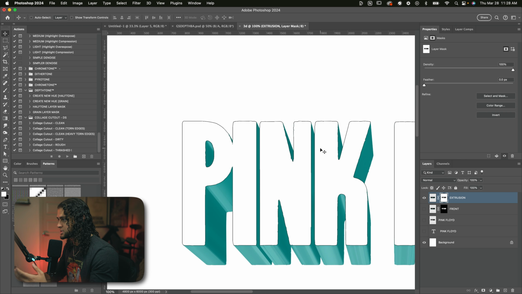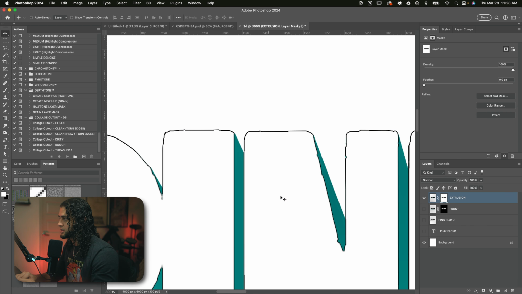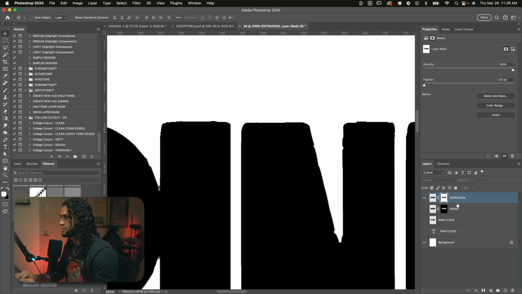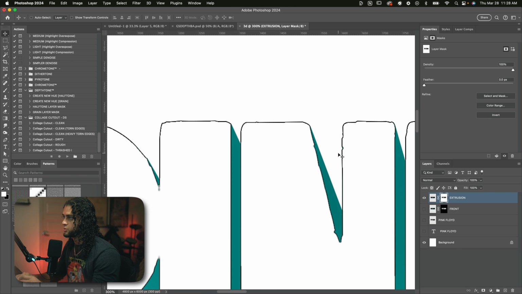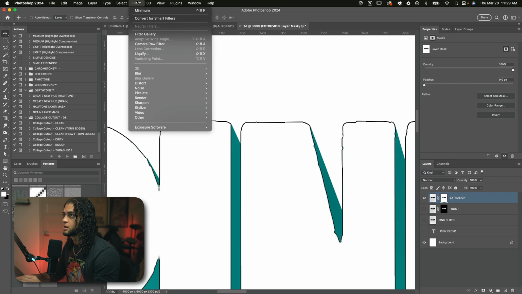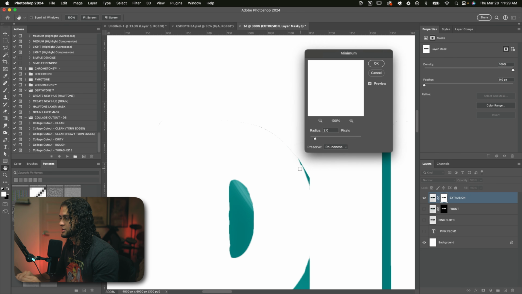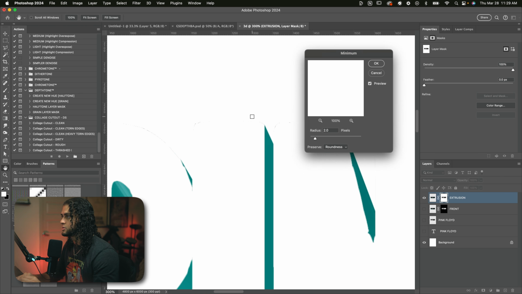So for the extrusion, all we want to do is pretty much expand the areas of black in the layer mask. If I go into that layer mask, you can see that very clearly. I want to expand the areas of black and choke in the areas of white, and we can do that using the minimum filter. So again, make sure your layer mask is selected, go up to filter, other, minimum, and as you can see, we're getting rid of those lines around the text, which is exactly what we want.